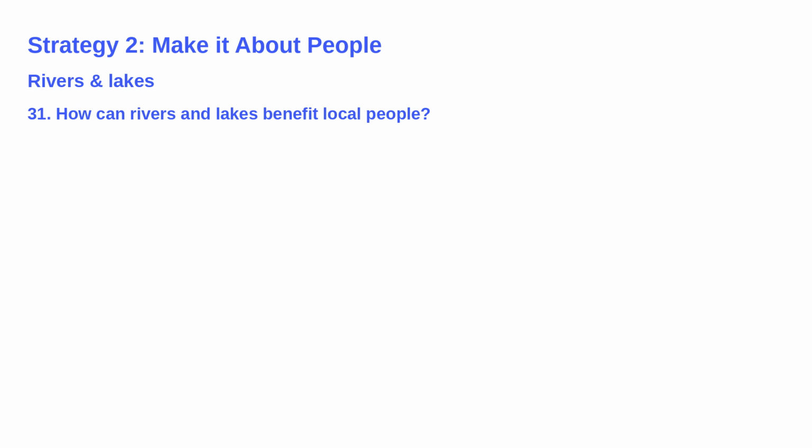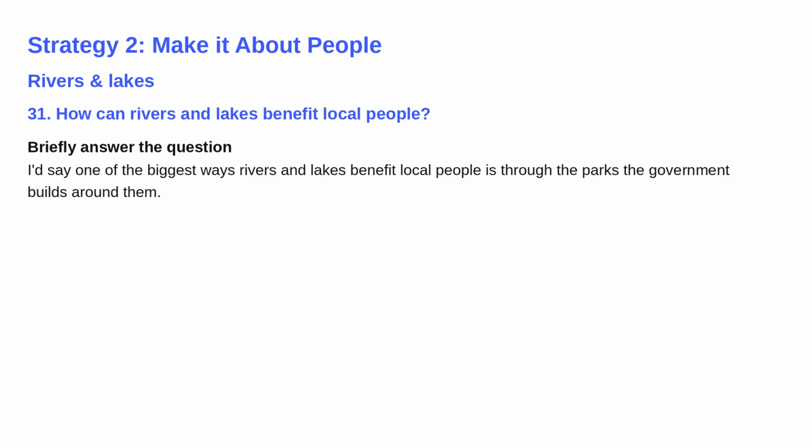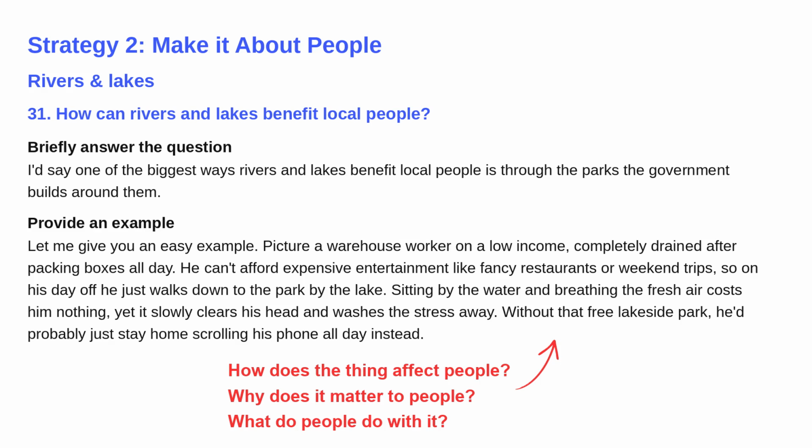How can rivers and lakes benefit local people? I'd say one of the biggest ways rivers and lakes benefit local people is through the parks the government builds around them. Let me give you an easy example. Picture a warehouse worker on a low income, completely drained after packing boxes all day. He can't afford expensive entertainment like fancy restaurants or weekend trips, so on his day off, he just walks down to the park by the lake. Sitting by the water and breathing the fresh air costs him nothing, yet it slowly clears his head and washes the stress away.